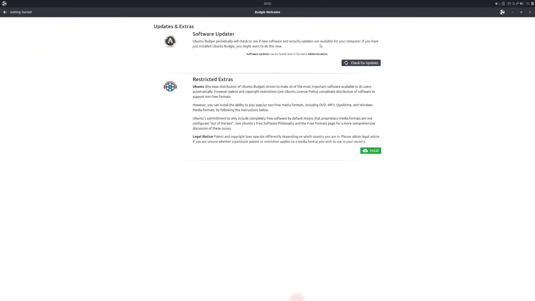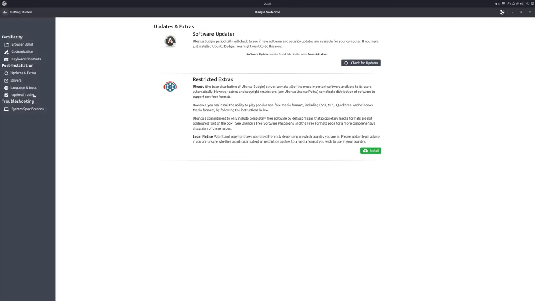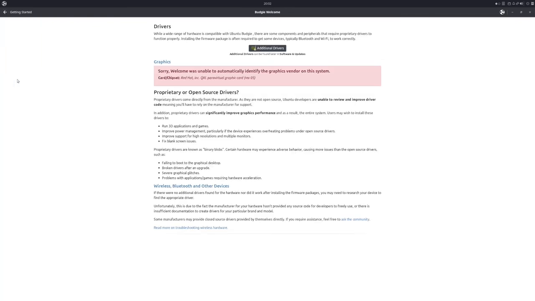So we've got, kind of lets you know right away that you have to check for updates. That's good. Some people might not be used to that if they're coming from a more monolithic operating system like Windows. And we've got these restricted extras. I like that it kind of tells you about that right away. I shouldn't need any drivers. Yeah, see, because I'm not on a real computer, I'm on a VM.